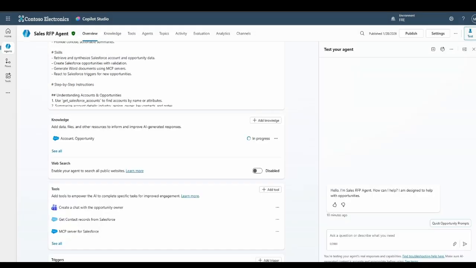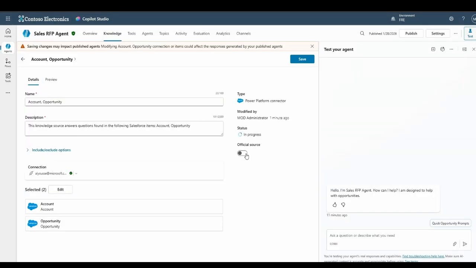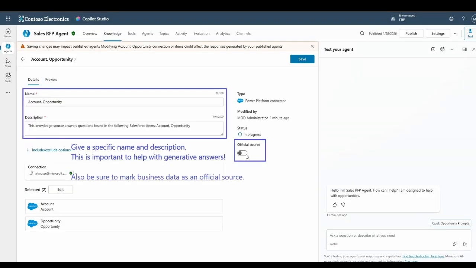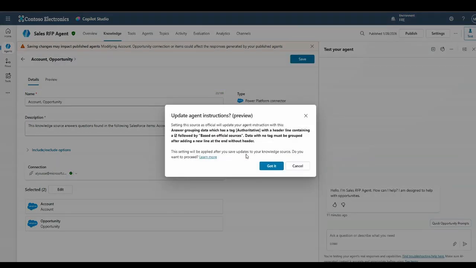So when I click through here, you can see it'll be added. I can add a name and description, as well as mark it as an official source so that I'll get citations with my Copilot Studio. So we're going to mark this as business data as official source. You'll see a pop-up will come up here. We'll say, yep, got it.